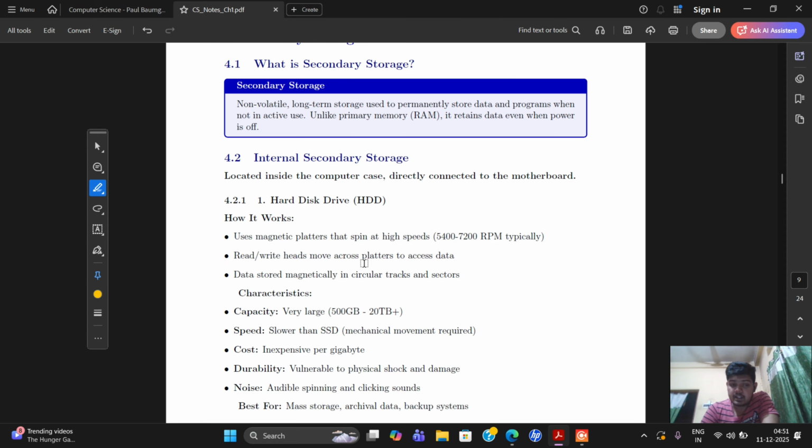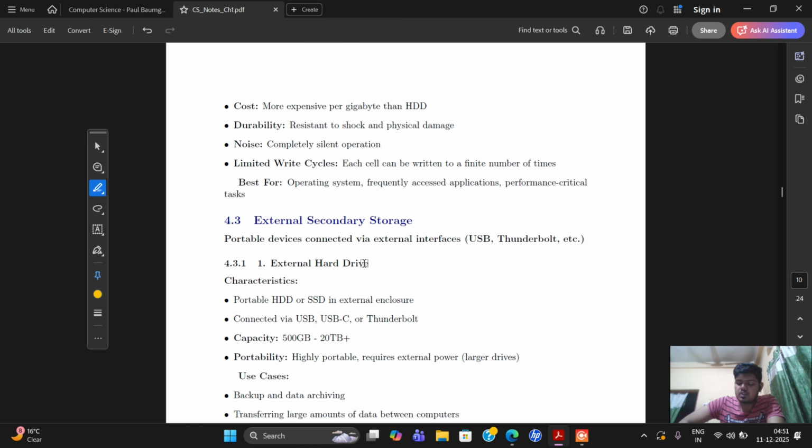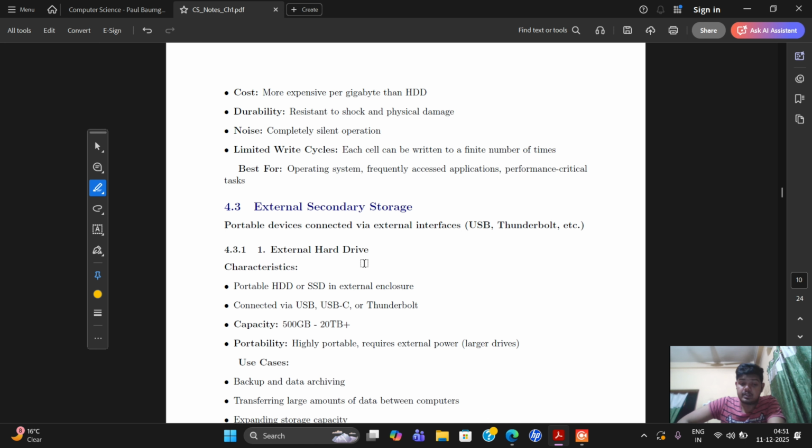Okay. Characteristics: capacity, very large capacity. But the problem is the speed is slow, unfortunately, much slower than the SSD. Cost is inexpensive, but not very costly. Decent. Durability: vulnerable to physical shock and damage. Any physical shock, any physical damage, there can be a high chance that the device will be shut off. And what do you mean by noise? Audible spinning and clicking sounds, a lot of clicking sounds, which you don't want exactly to happen inside a memory.